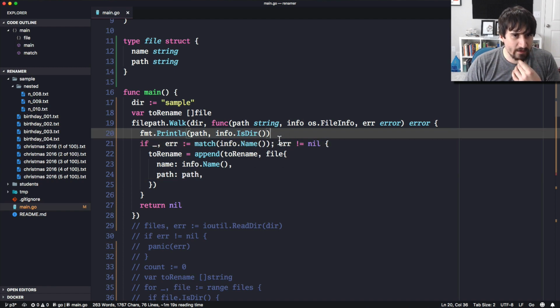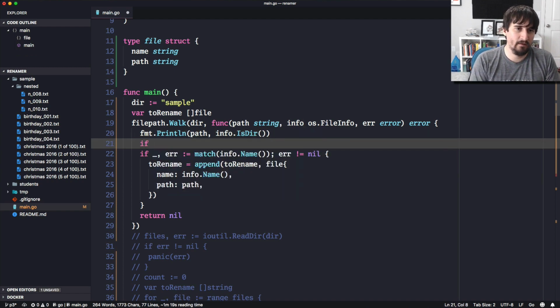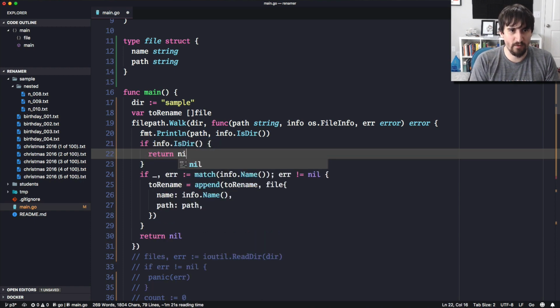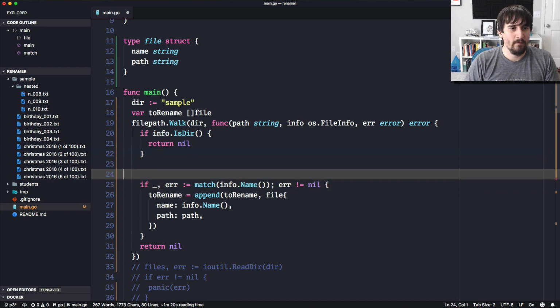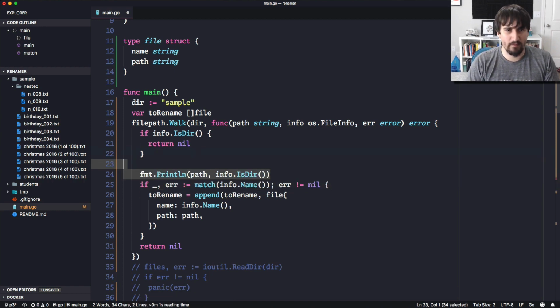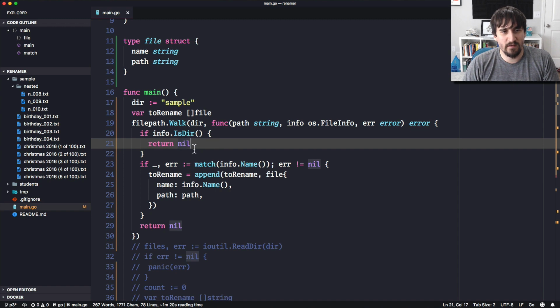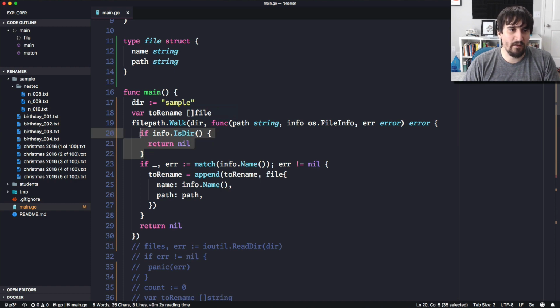We also are going to want to add something like if info.isdir return nil. And I'm going to go ahead and just put this down below that. The reason I'm doing this, I'm going to get rid of this print line too, is because anytime we're in a directory, we know we're not going to rename a directory. That's just not what we're doing with this program. So we can just go ahead and immediately exit when that's the case.